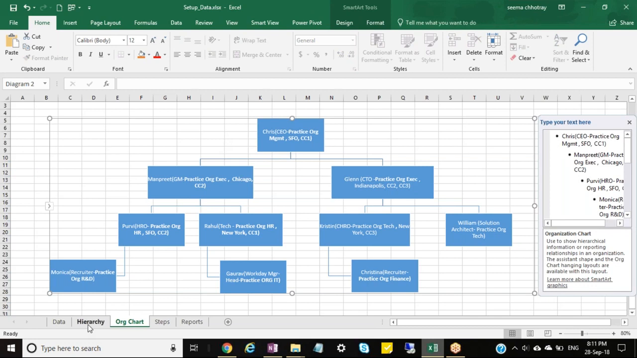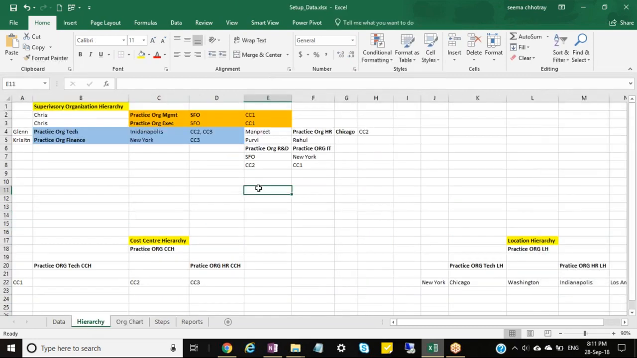Is that based on this hierarchy? I'm sorry, I missed that. Okay, so this is the hierarchy that was given to us. Yeah, if you see, Chris belongs to practice of management, and then again there is one record for Chris for practice of exec, correct, because he is the CEO.